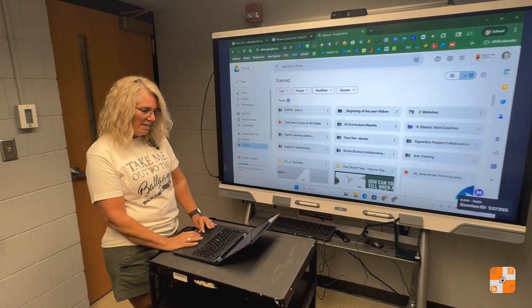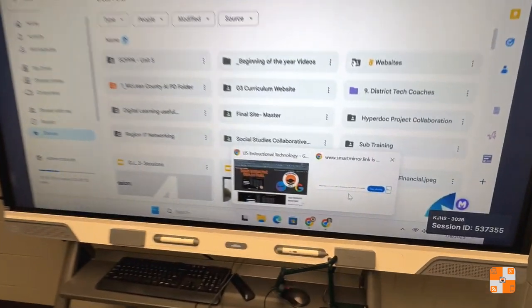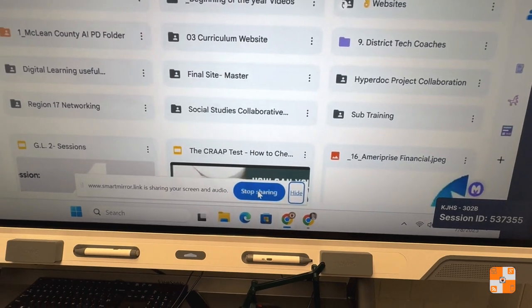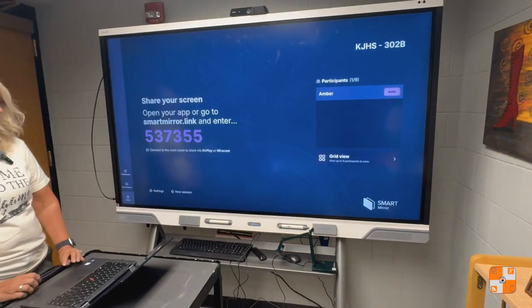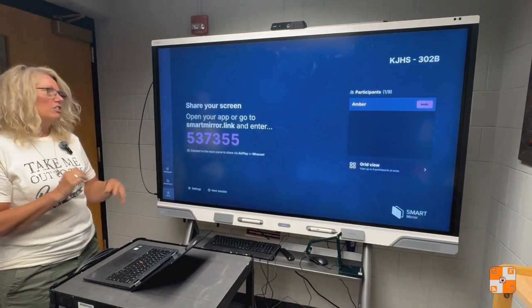Okay, now that we've hidden it, to find it and get back out, you're going to hover down here and find the window that it has open. Then you're going to hit stop sharing. As soon as I hit stop sharing, it's going to disconnect me from our Smart Mirror link, and now each of the devices is its own device.